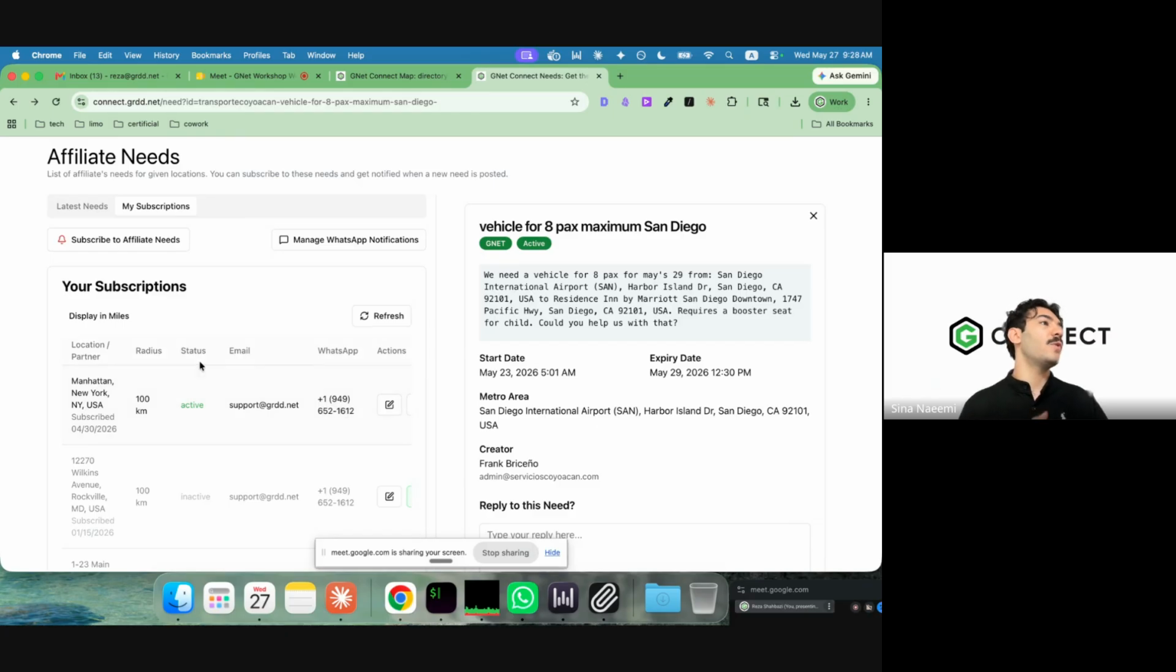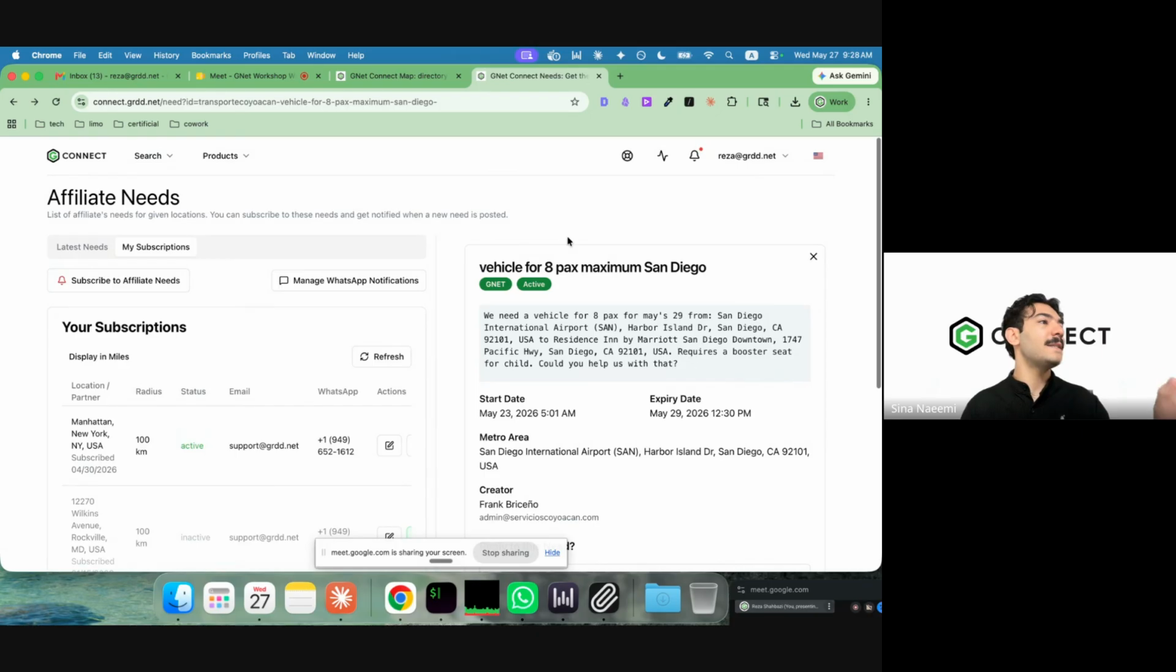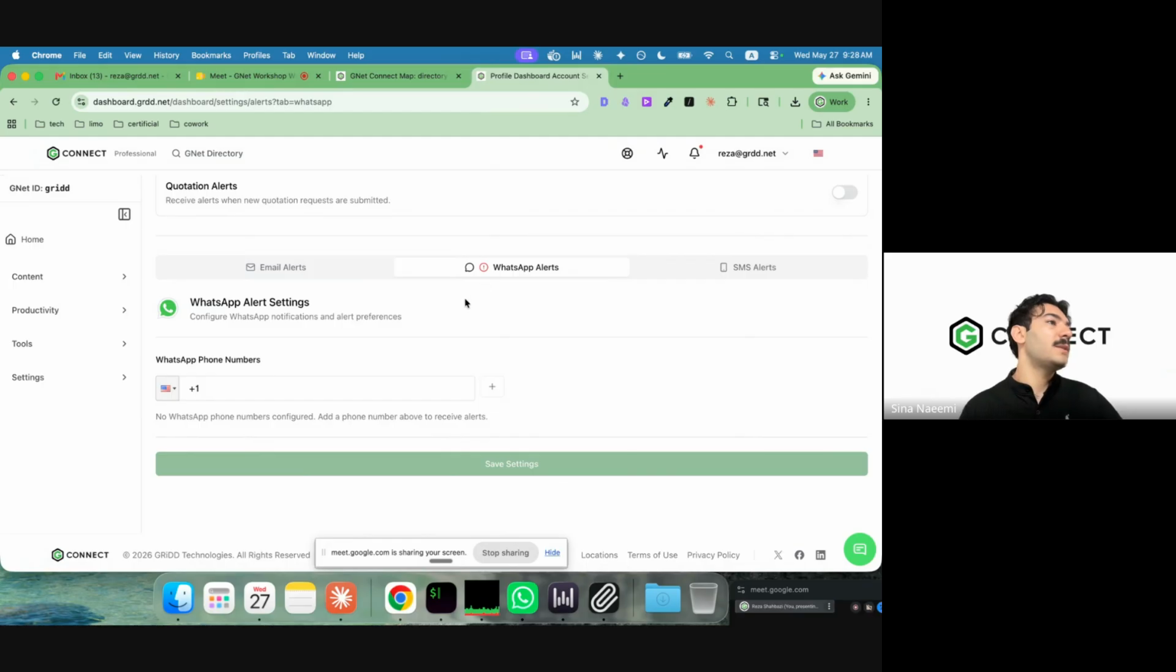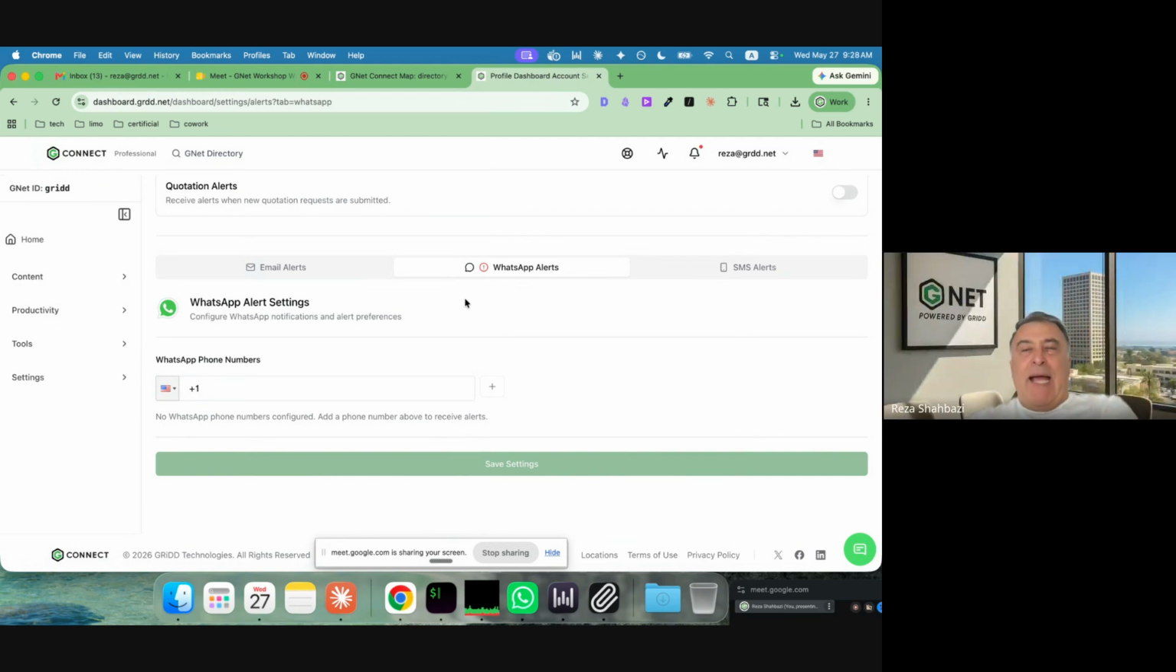If you want to check which email address you're getting these notifications from, you can go to your dashboard, or come to this page, and under email it says that right now, anything that gets posted, support@grd.net is going to receive the email. And then you can also enable WhatsApp notifications. This is also how you give consent to the WhatsApp alerts. So you will get email, and if you opt into WhatsApp, you will get the WhatsApp notification if someone posts in your market saying, hey, I am looking for this service.